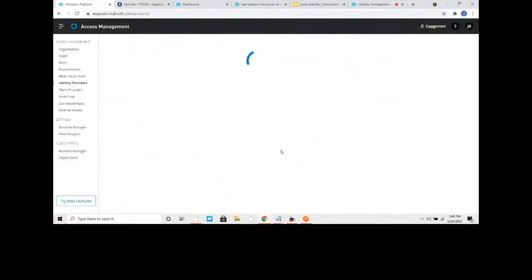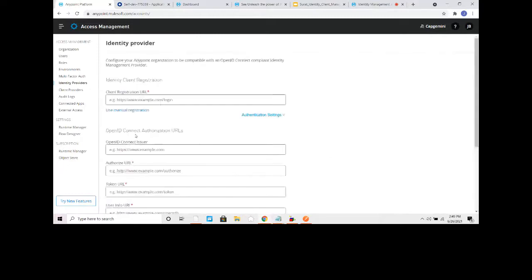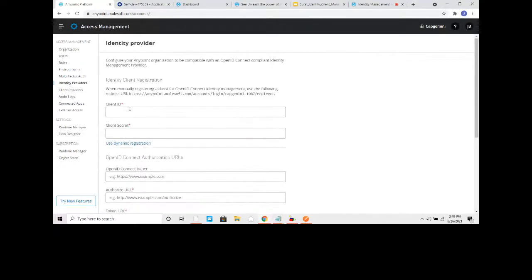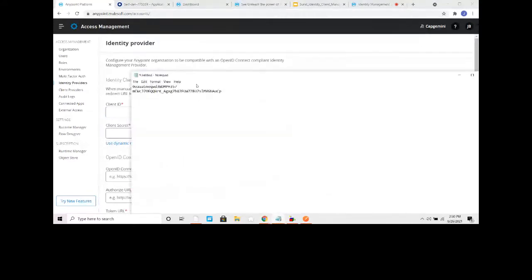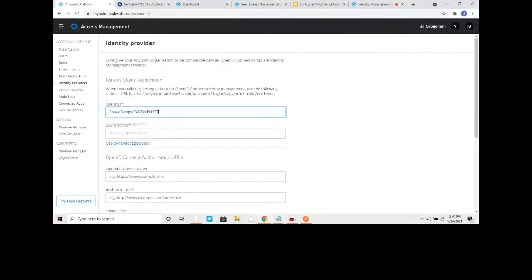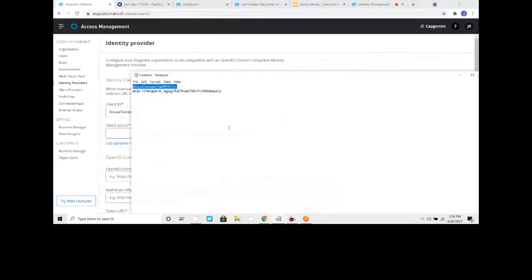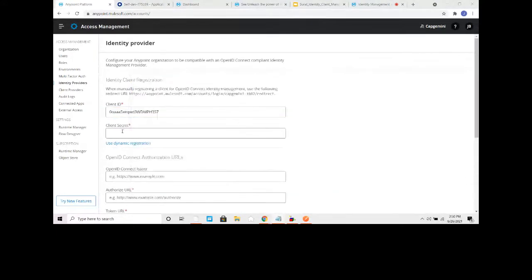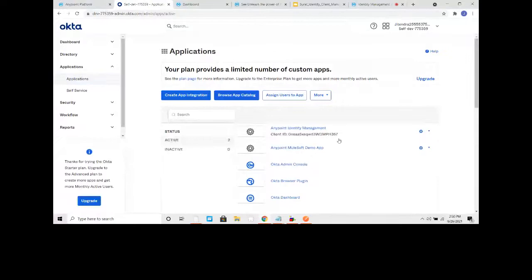This time I will use the OpenID Connect. I will say use manual registration. You have to provide a client ID and client secret, which we have generated just now. And I will provide a client secret. So redirect URL, I need to change this on Okta. So copy this URL, and I mentioned initially you can give anything, but at the end you need to change this.